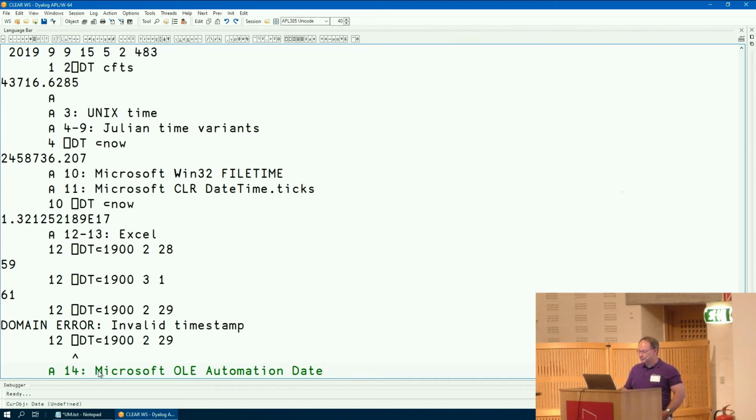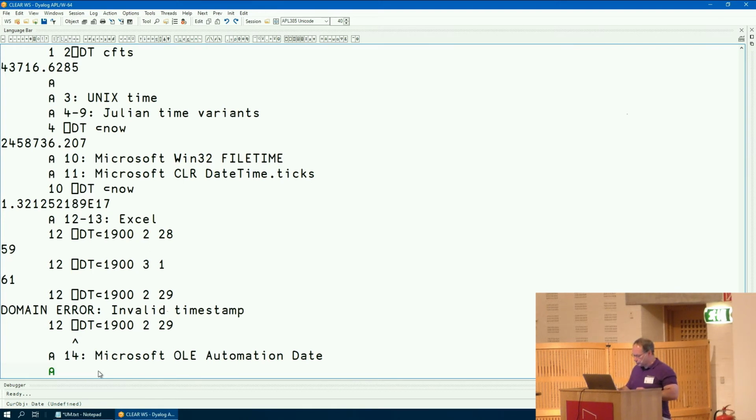14 is a Microsoft OLE automation date, which is a very useful one, and if there's time, I will show you using that at the end. Okay, right. So that is date-time conversion. That is something which I think we're pretty much committed to putting into the next release.